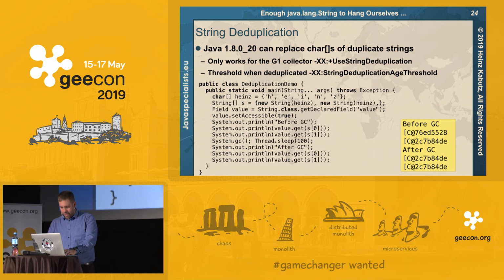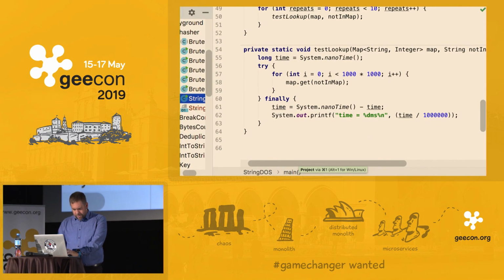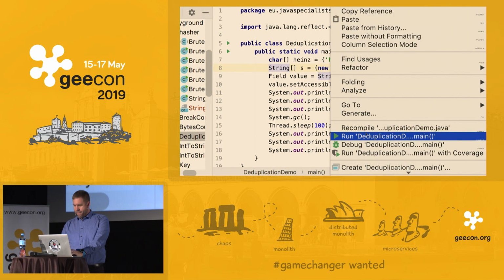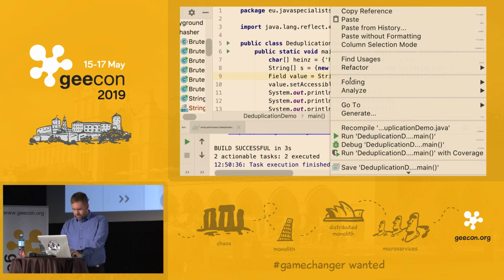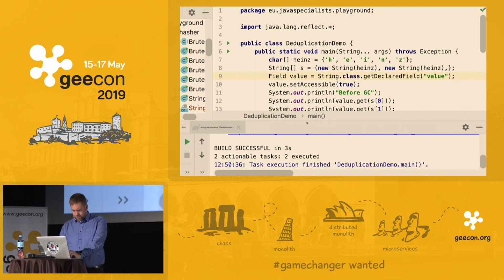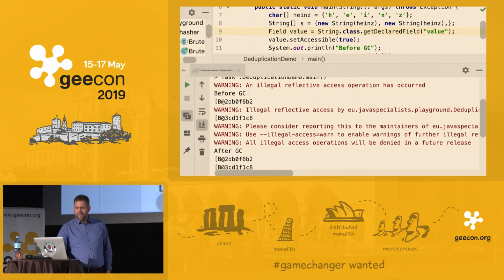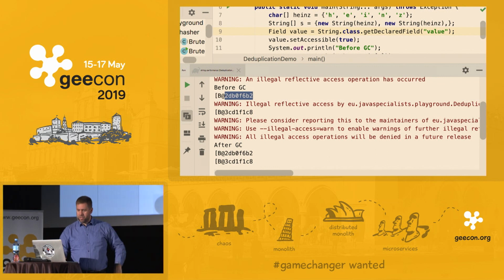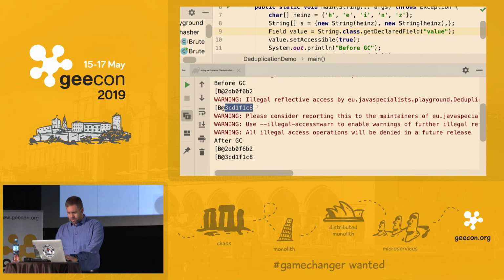When I was sitting in the previous talk, I was playing around with this a bit. If you take this deduplication demo and run it in Java 11, you'll notice a couple of changes in Java 9. First of all, it warns me about accessing private data from a string. You notice that it's a byte array, not a char array. I'll talk about that also in a second. And it didn't actually do it because I didn't turn it on explicitly.